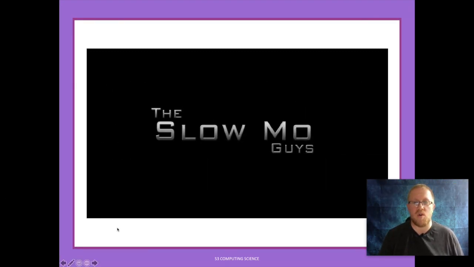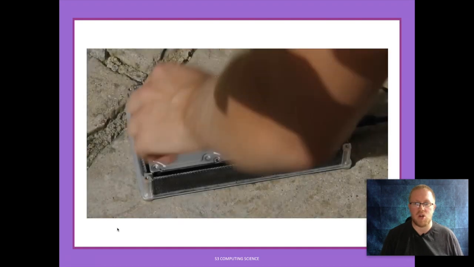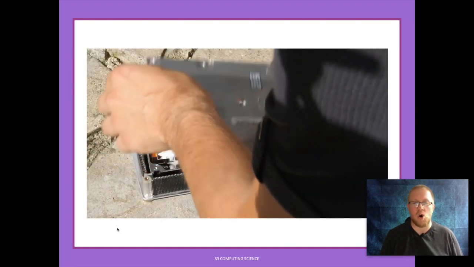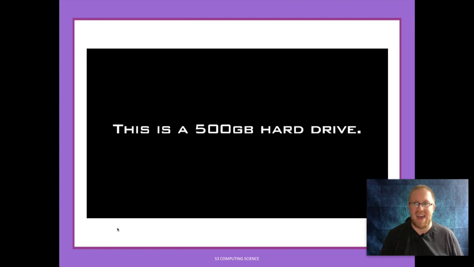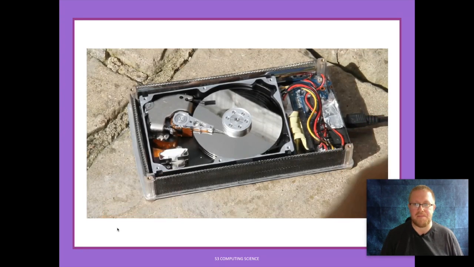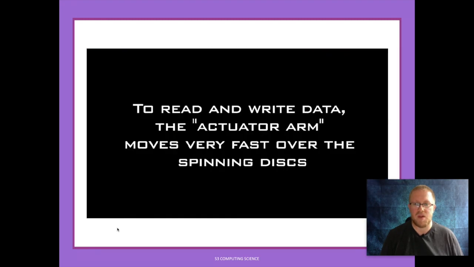This is a video from the Slow-Mo guys, available on YouTube, where they actually lift the lid off a magnetic hard drive and turn it on. I recommend that you never, ever do this. So watch this. We're booting up. Watch that actuator arm spin over the discs.